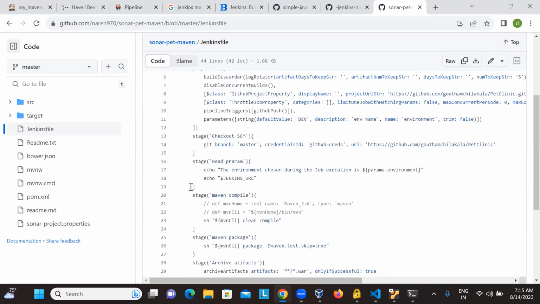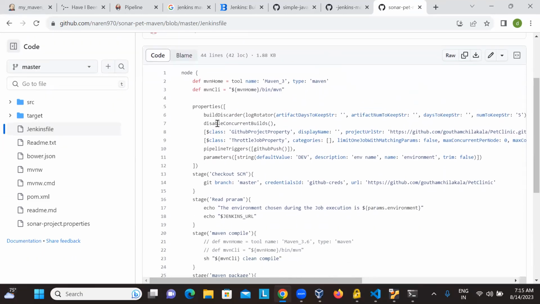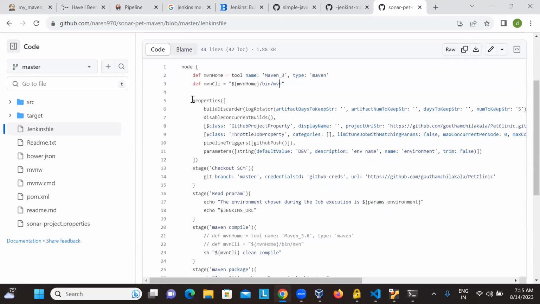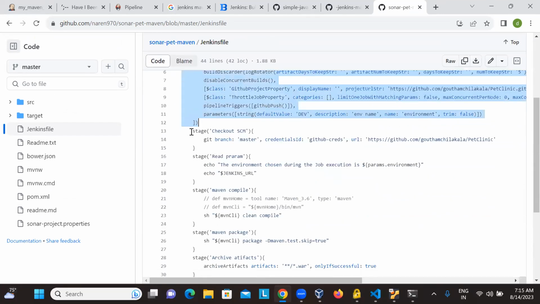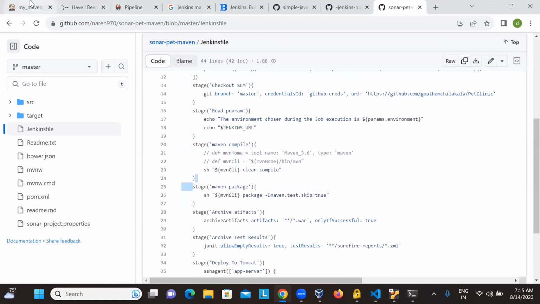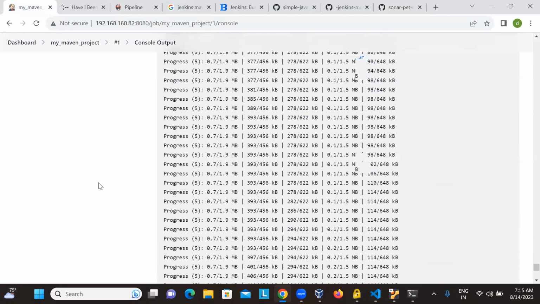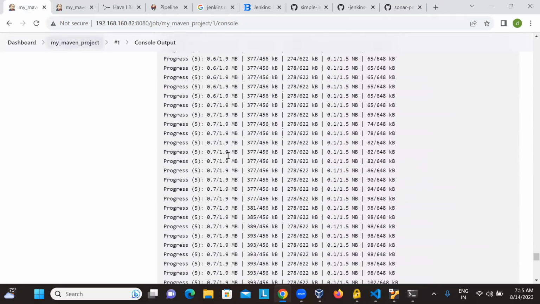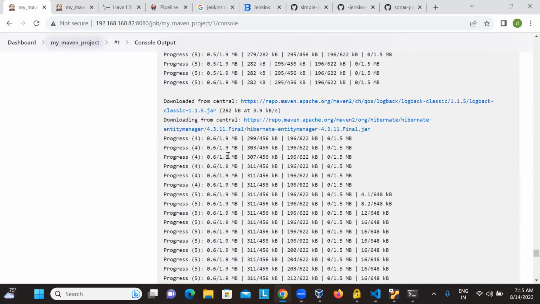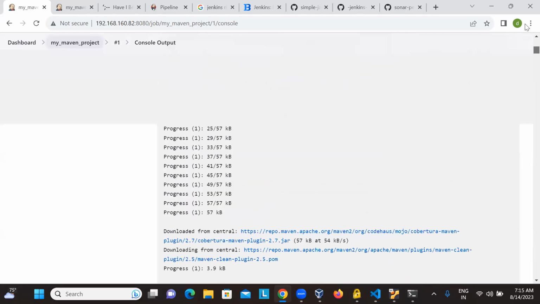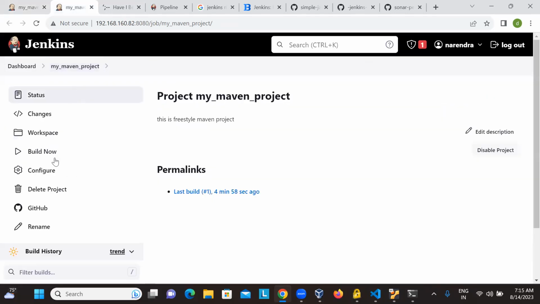This is nothing but a scripted pipeline. See, you are first defining things, you are defining the properties, you are defining the stages, and the stage is nothing but whatever you just created here. Let me open it. This is compiling it and then doing a lot of other stuff. Let it go. This is the Maven process that we just created here.